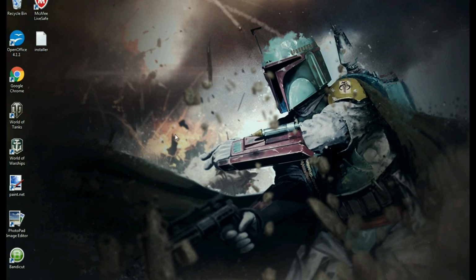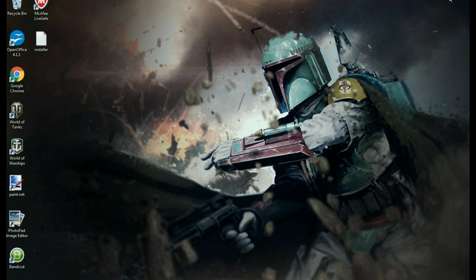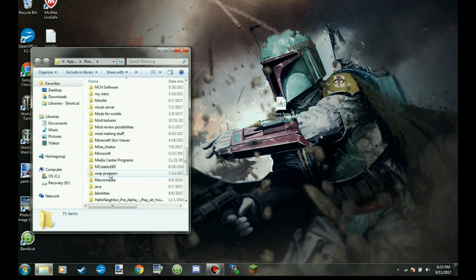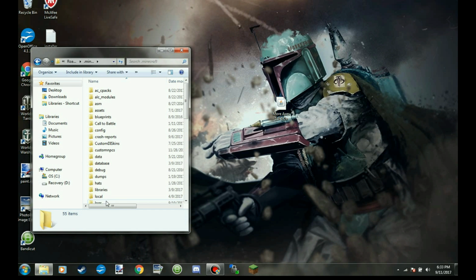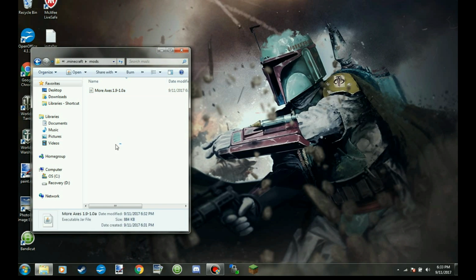Alright, guys, after that, you're going to click the Windows key and R if you're on a Windows computer. And this is going to pop up, guys. What you're going to type is %appdata%. You're going to click OK. It's going to open up a folder that's going to be a lot less crowded than this. But you're going to see a .minecraft folder all the same. And then you just have to click .minecraft and then go into mods, guys, and we'll just drag that right in.